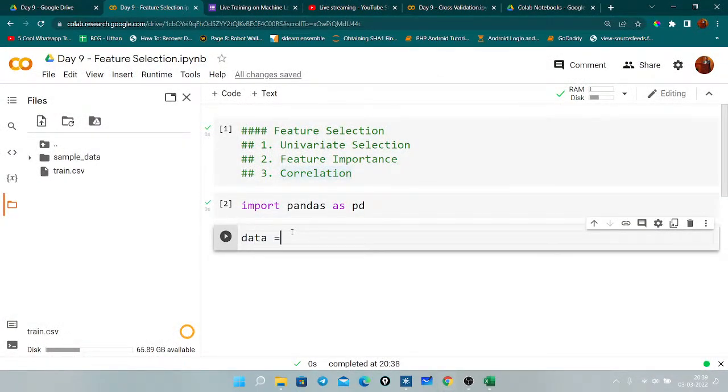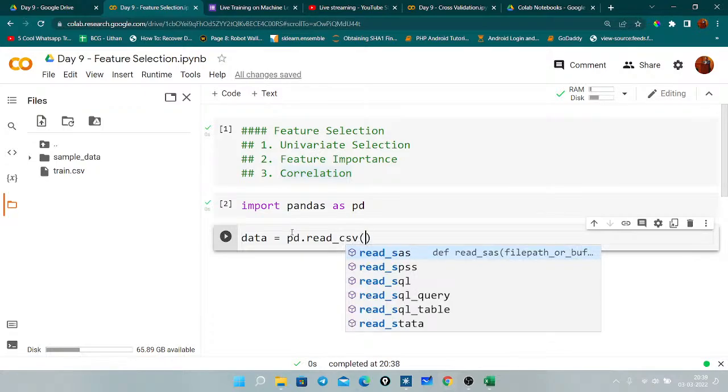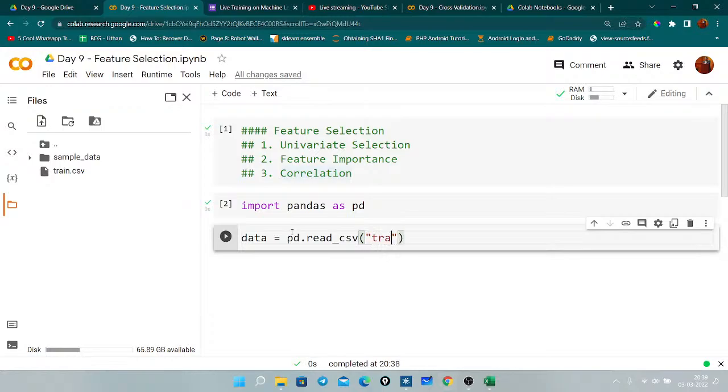So data is equal to pd dot read underscore csv, train.csv. Yes, it will be completed before 9 p.m. It's a very small topic.